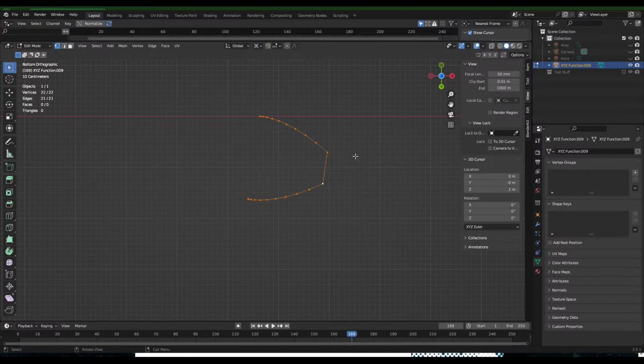Select all of this and then duplicate it using Shift D, and then R, Z, make sure it's rotating around the world origin. And we want to do the number of teeth that we're going to be making, so in this case 12. We want to do 360 degrees divided by 12 teeth, which gives us 30 degrees. We're going to want to rotate it 30 degrees.